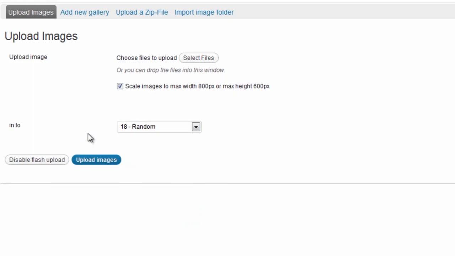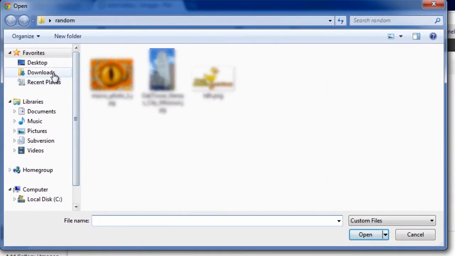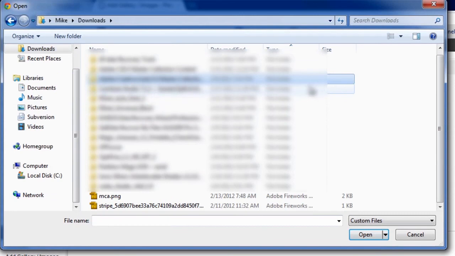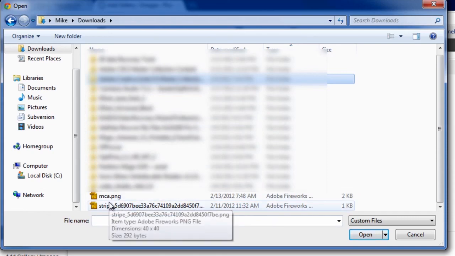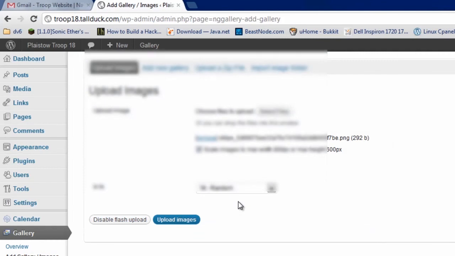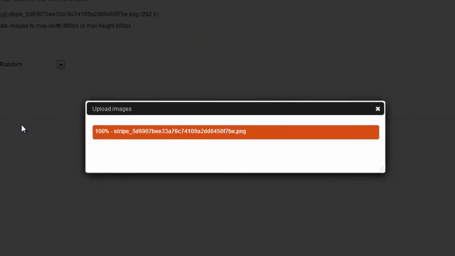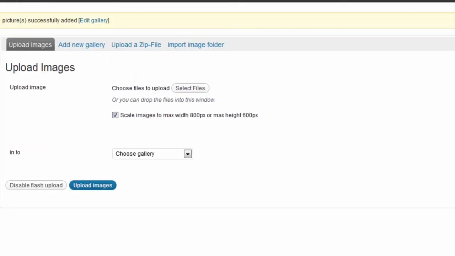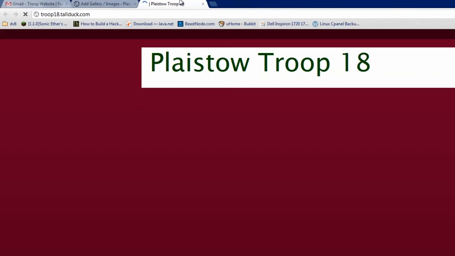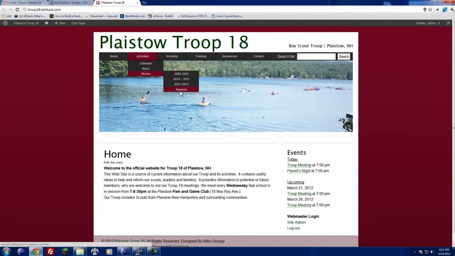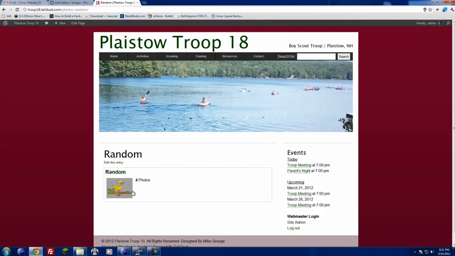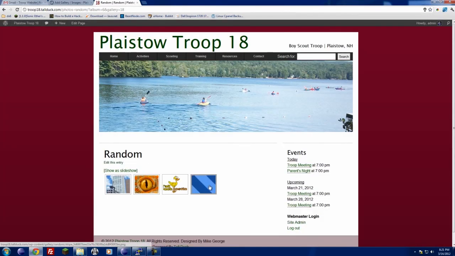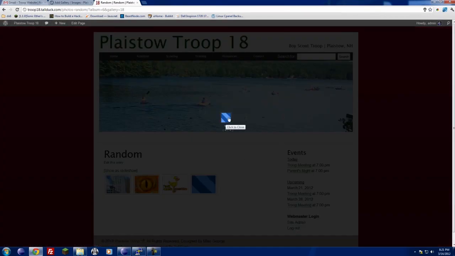So we'll choose the gallery that we want, and then we'll select the files that we want to add. So we'll select a new picture here. Just going to use a little image that I had in my downloads folder. We'll hit open. And you can add multiple images here, but we'll just upload that one. It's fairly quick because it's quite small. But now if we go and view the site and go to our random gallery or album, and then into the gallery, we'll see our new image that we just uploaded.